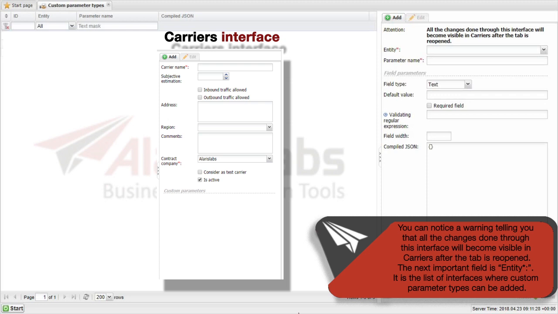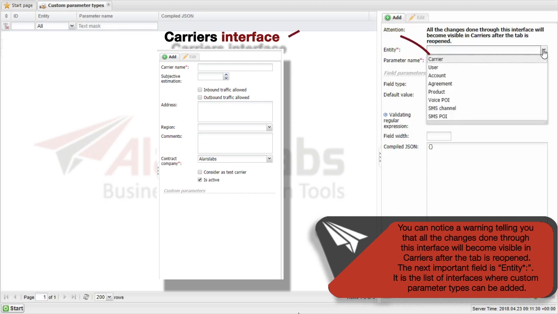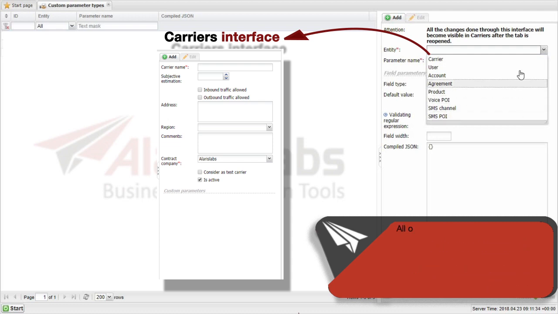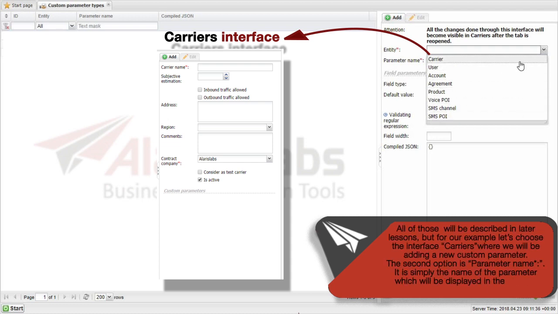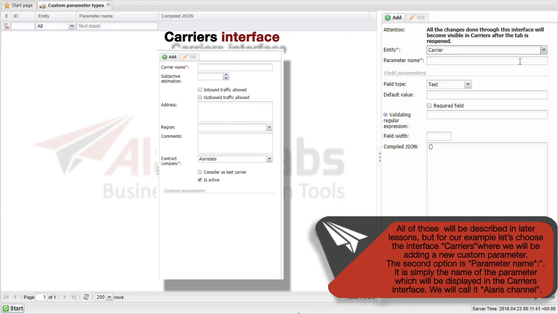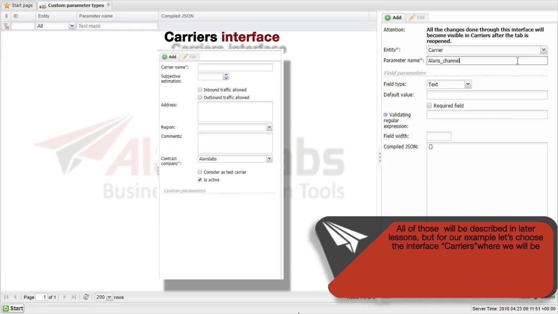The next important field is Entity. It is the list of interfaces where custom parameter types can be added. All of those will be described in later lessons, but for our example let's choose the interface carriers where we'll be adding a new custom parameter. The second option is parameter name. It is simply the name of the parameter which will be displayed in the carriers interface. We will call it Alaris channel.